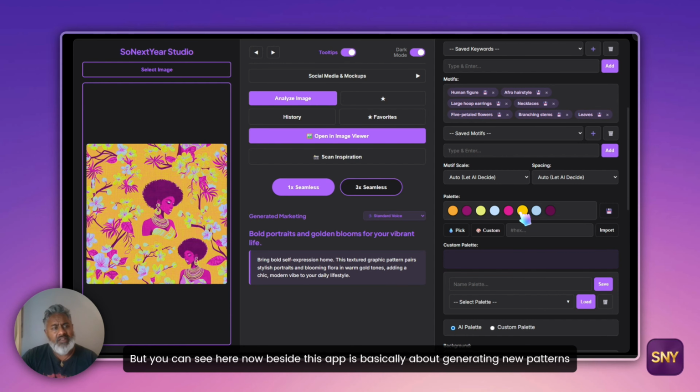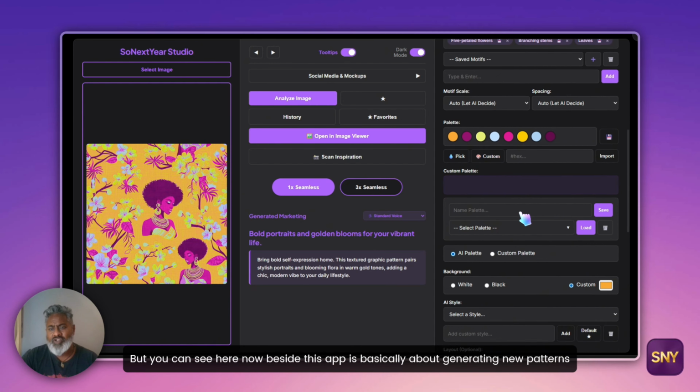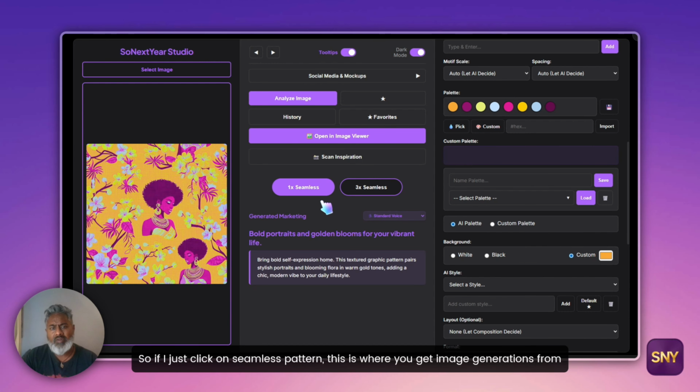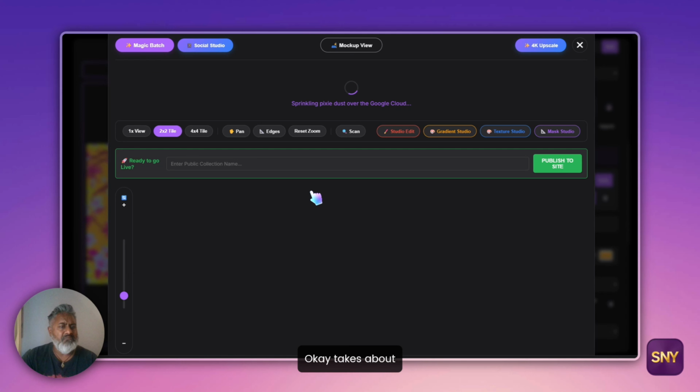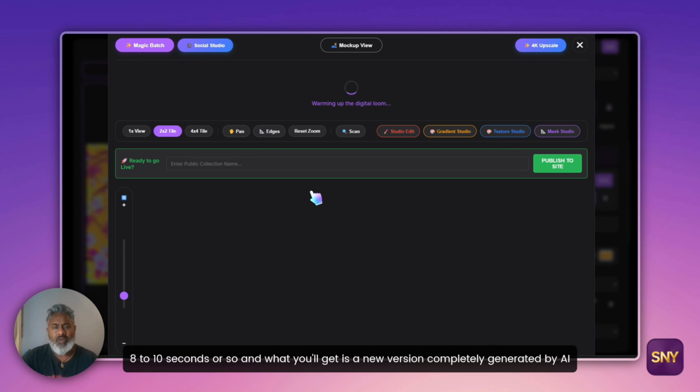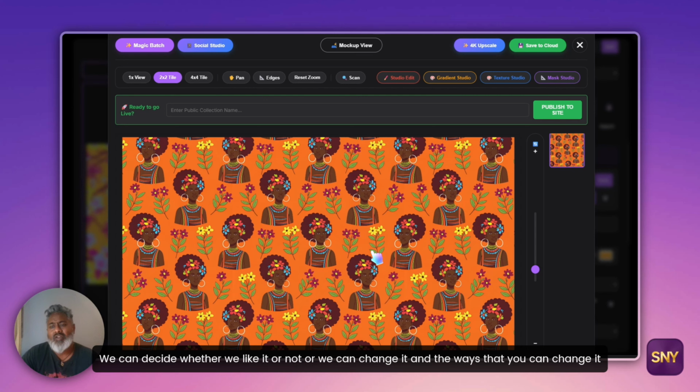Now, this app is basically about generating new patterns. So if I just click on Seamless Pattern, this is where you get image generations from. It takes about 8 to 10 seconds or so. And what you'll get is a new version completely generated by AI. So again, if we look at this here, we can zoom in and we can have a look at this pattern. Now we can decide whether we like it or not, or we can change it.